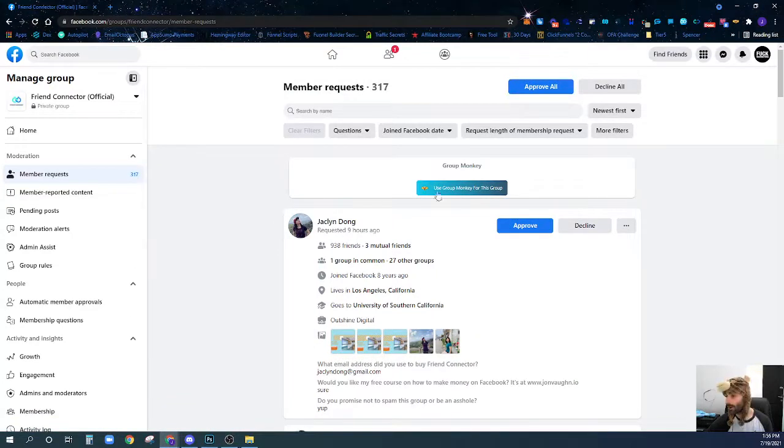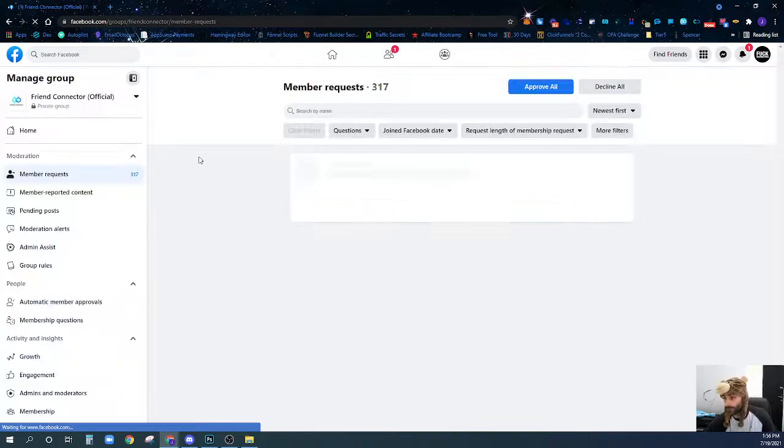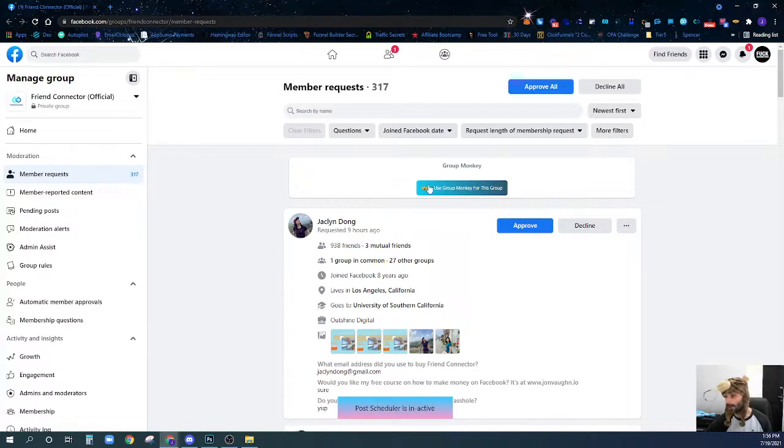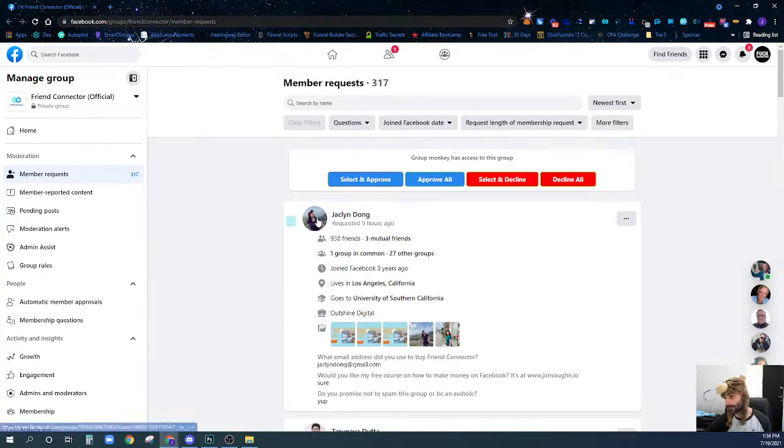Once you go to member requests, as long as you've installed Group Monkey, you're going to see this option here at the top, use Group Monkey for this group. However, if you don't see this option, all you have to do is click the refresh button, and then you're going to see that option. All right, so if you want to use Group Monkey for this group, just go ahead and click that button, use Group Monkey for this group.